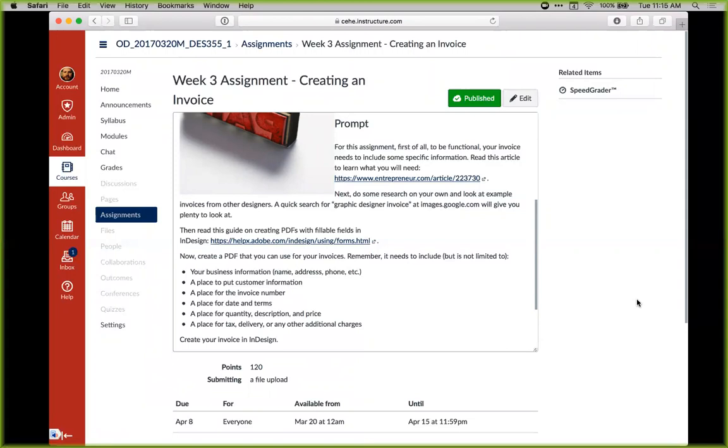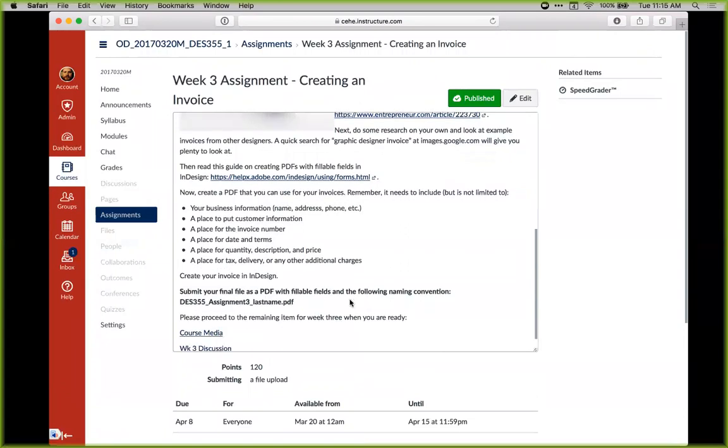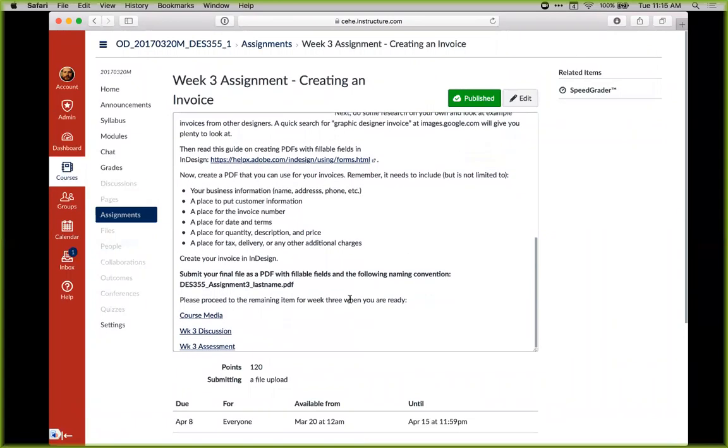A place for the date and the terms of the job. A place for quantity, description, and price. A place for tax, delivery, and any other charges. Okay? And you're going to create your invoice in InDesign. It needs to be submitted as a PDF with fillable fields.